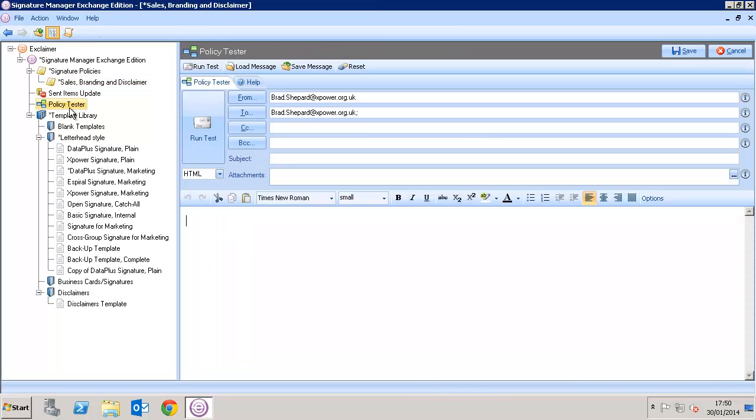Signature Manager Exchange Edition has an advanced policy tester, which allows you to visually test your policy before you deploy changes without having to send a test email. We're adding Walt from our sales team as the sender, and one of his clients as the recipient. Now we run the test.